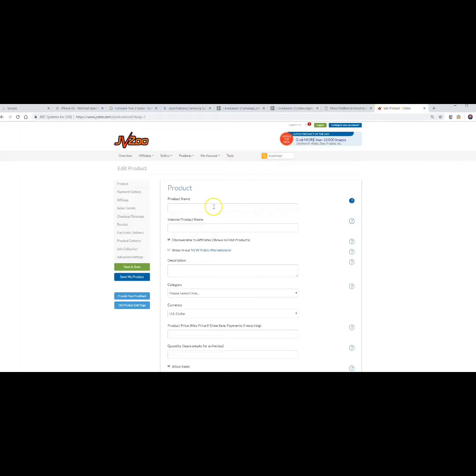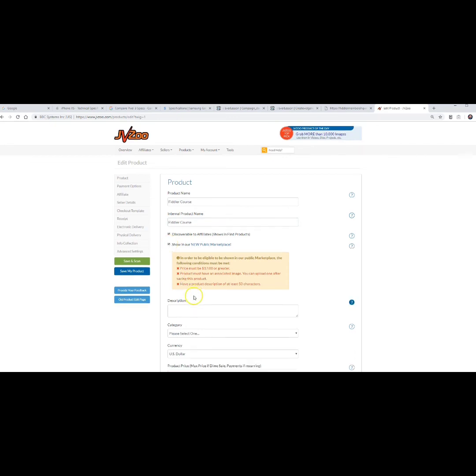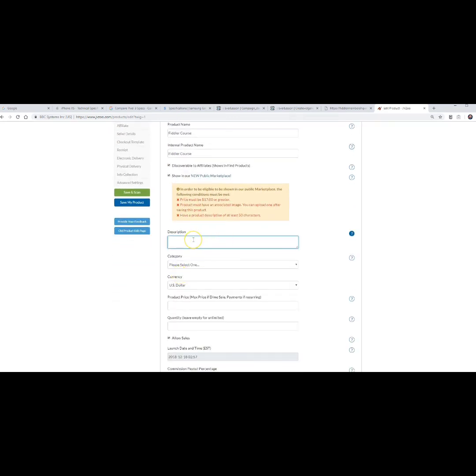And we're on the product creation page. We're going to give our product a name. Let's just call it Fiddler Course. And affiliates are a great way to get traffic on autopilot, so we're going to make this discoverable to affiliates. We're going to show it in our new public marketplace. It is $20, so let's go ahead and do that. Then we're going to go to description. We're going to type in our description.